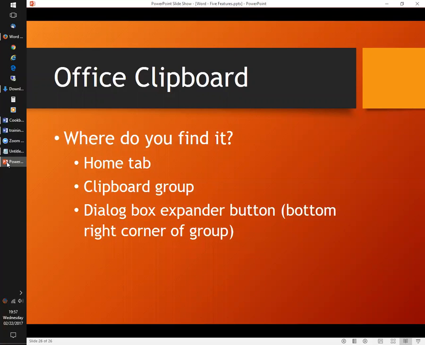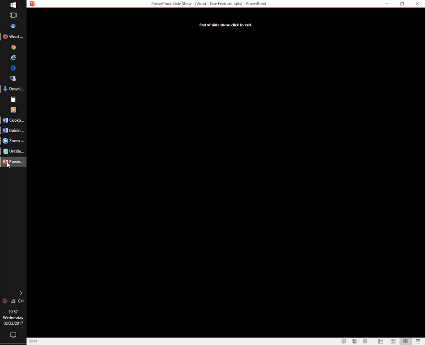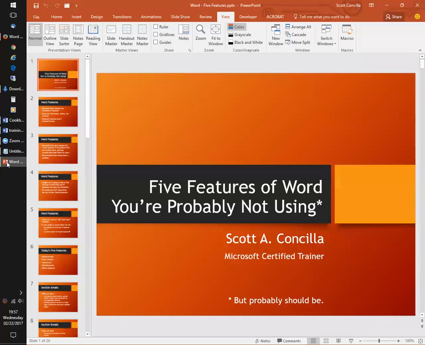So again, on the Home tab, in the Clipboard group, in the bottom of the box is the dialog box expander. Okay, I made it. 5 features in about 50 minutes.